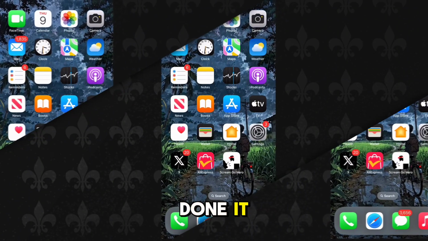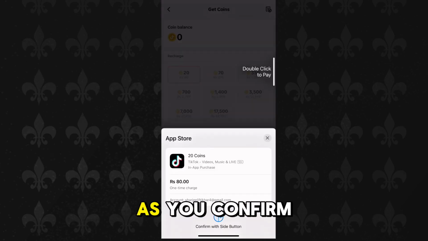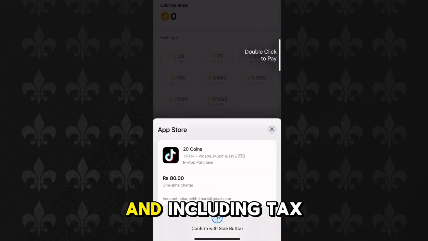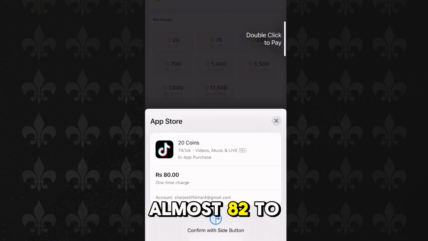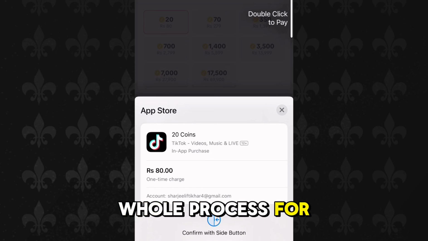As you have done it, now you have to open TikTok again and tap on recharge. As soon as you confirm this payment, your card will be charged 80 rupees, and including tax, it will be almost 82 to 83 rupees in my currency. So that's the whole process for buying TikTok coins.